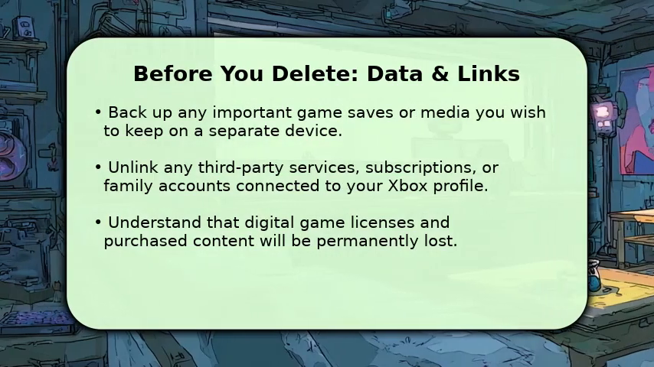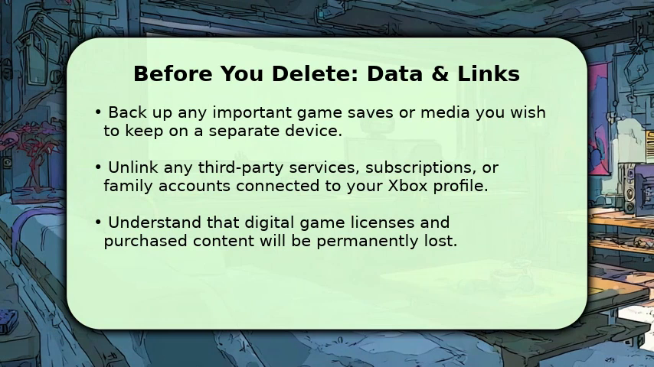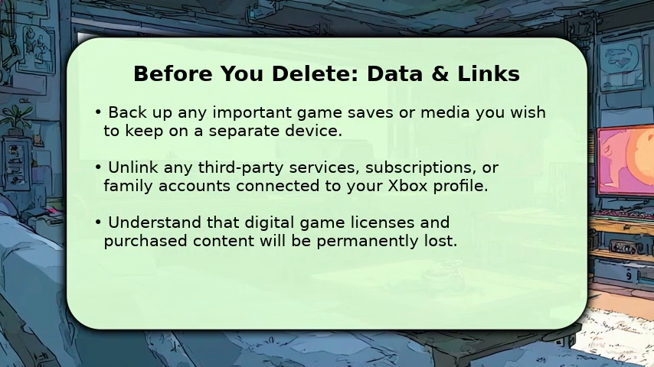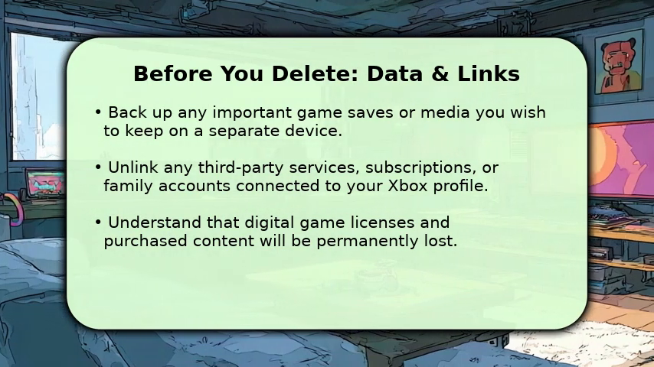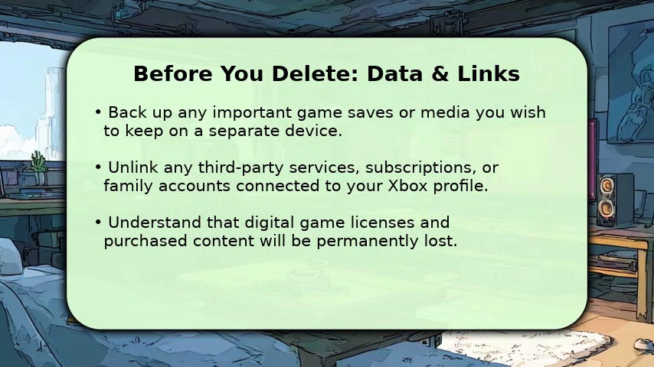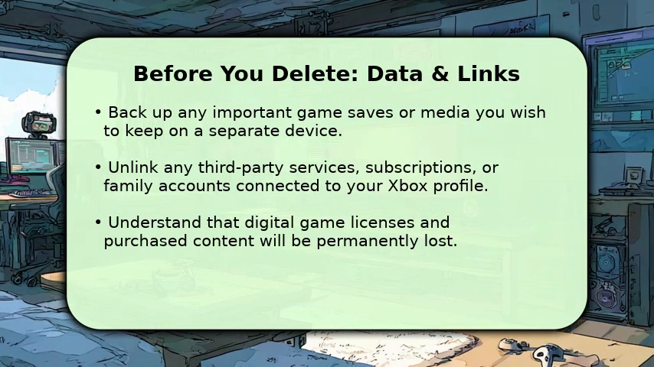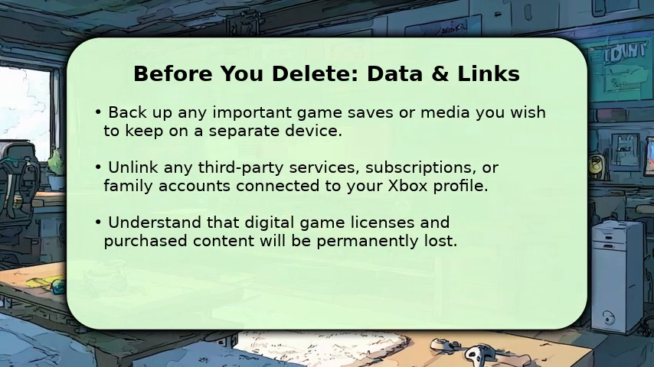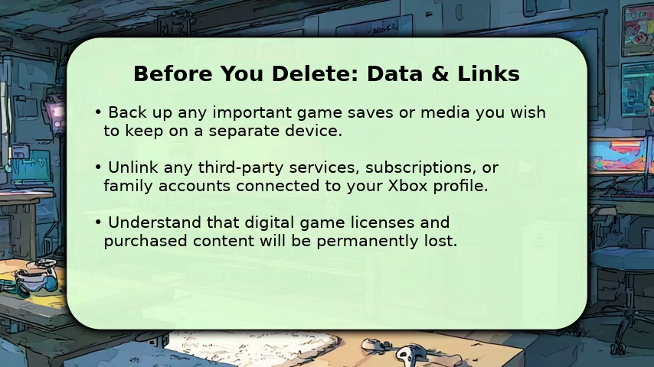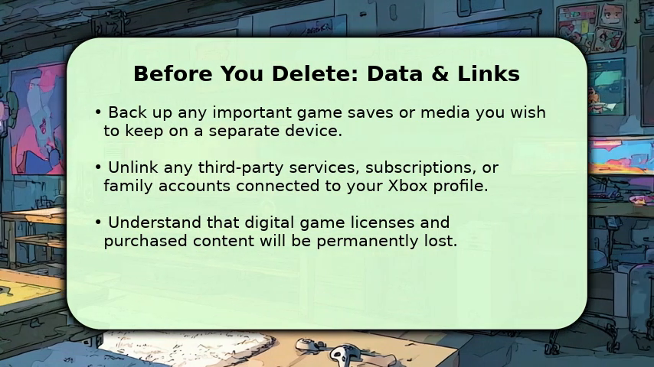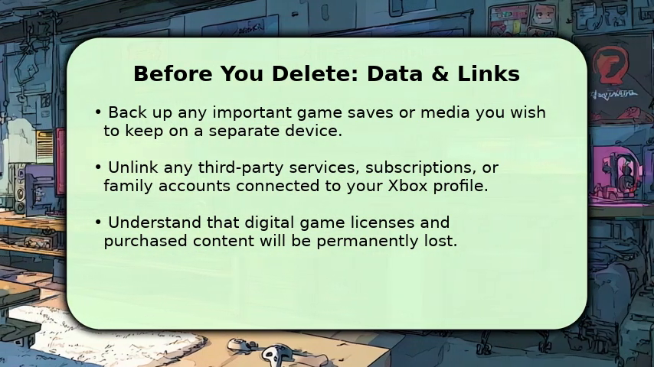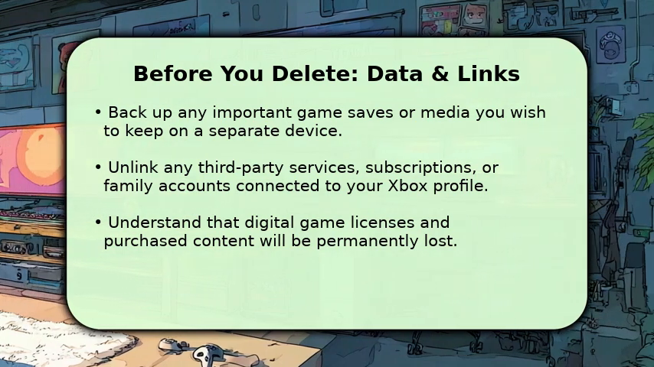Before proceeding, it is vital to back up any cherished game saves or important media you wish to retain, perhaps on an external hard drive or cloud storage. Also, remember to unlink any third-party services, active subscriptions, or family accounts that are currently tied to your Xbox profile. Once the account is gone, access to these linked items may also be affected, so prepare diligently.